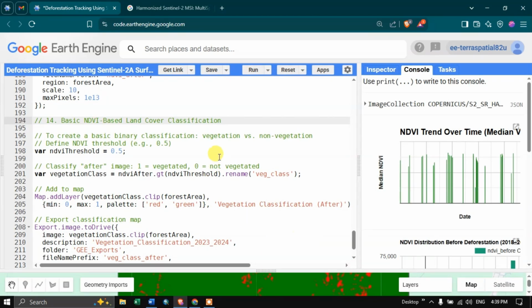And the last step we're going to do is the basic NDVI-based land cover classification. So we're going to create a basic binary classification, vegetation versus non-vegetation areas.